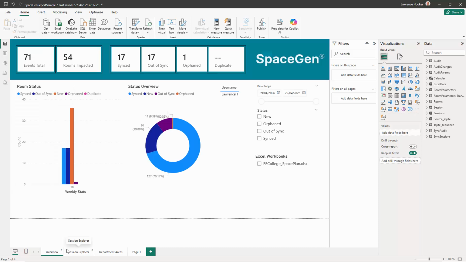Okay, so you've now seen an overview of Naviate SpaceGen. I hope you found that useful.